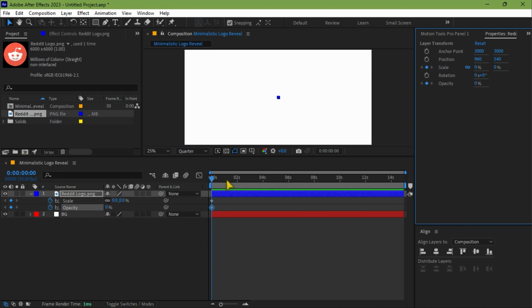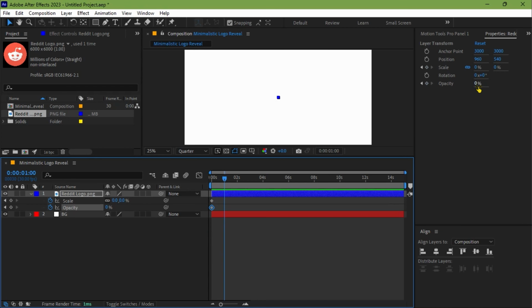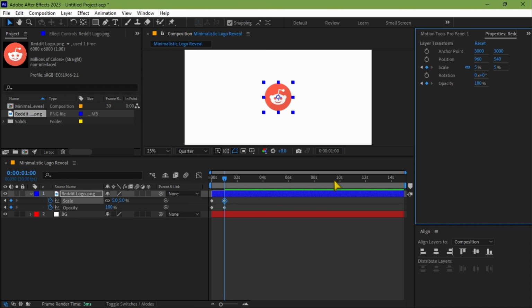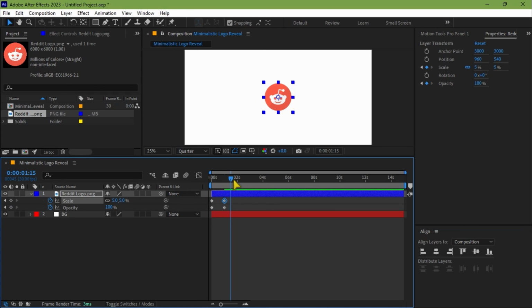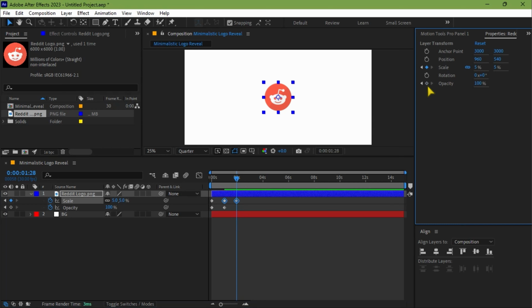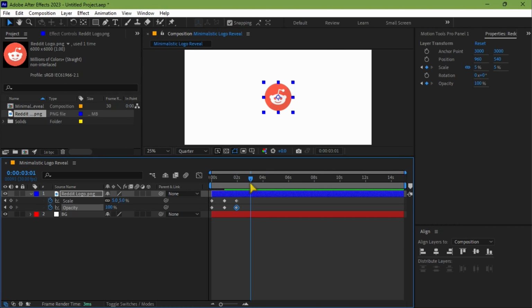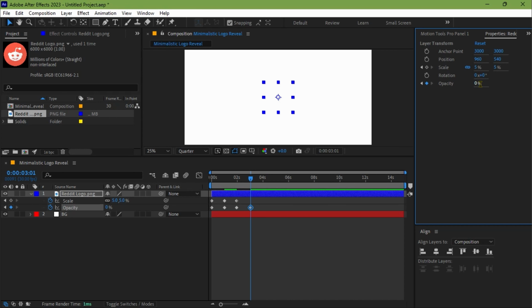Now move the playhead to about half a second forward and set the opacity to 100% and the scale to around 5%. Then move the playhead to about 2 seconds forward and click the keyframe icons for both scale and opacity again to create additional keyframes. Now move the playhead to about 2.5 seconds forward and change the opacity back to 0% and increase the scale to approximately 250%.